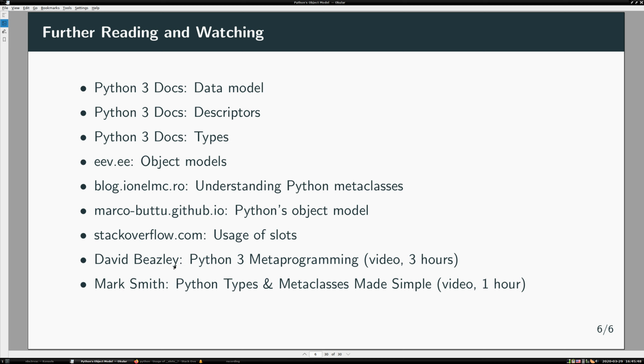And then there are two videos. The first one by Dave Beazley on Python 3 metaprogramming. It's 3 hours long, but I really liked it, so I would highly recommend it, so you know more about Python 3 metaprogramming. And then there's a presentation by Mark Smith at PyCon, which is 1 hour long, and I also enjoyed it. It contains several great explanations of various concepts in Python.